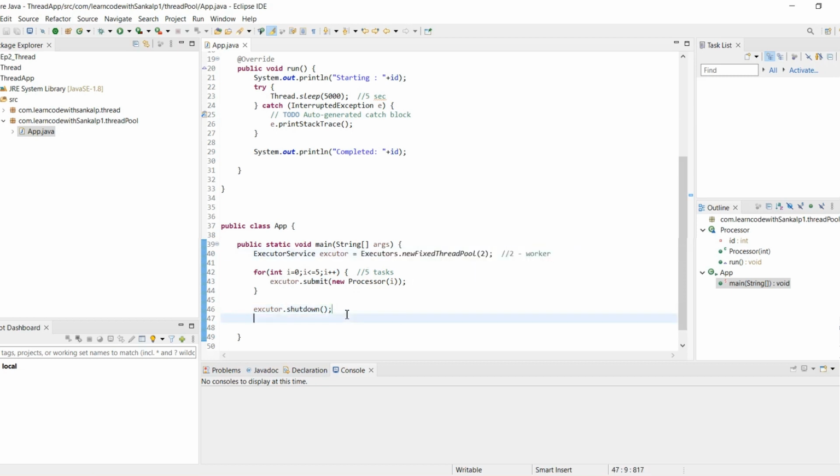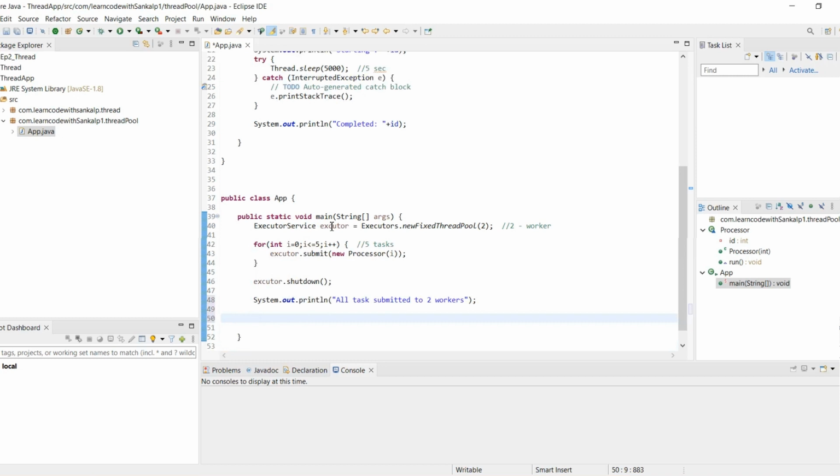Then we print all tasks submitted. Basically, we have to give some wait termination, like some days, seconds or milliseconds, for when it will expire. The 5 tasks come to the 2 workers, and we give the await termination for that.